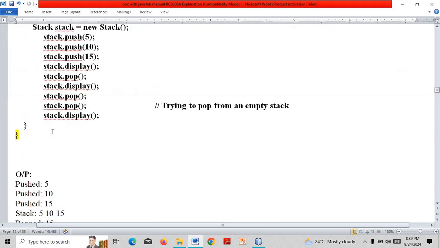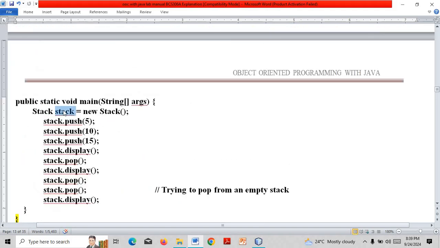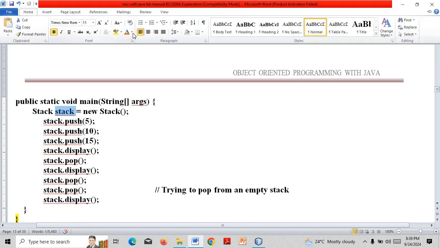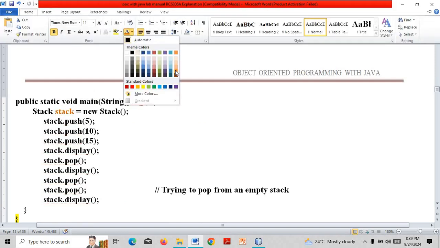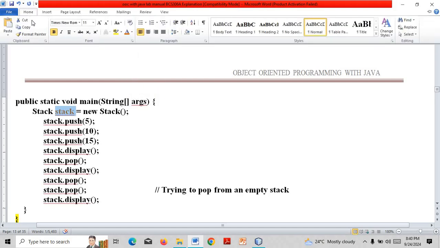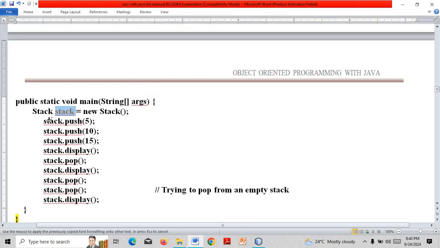Now you can see here in the main method I defined the stack object s. Don't get confused, this is the object name, stack is the class, and it is the same object I used here. Same object, isn't it? Now I think you understood. I'm calling the methods that are associated with this object.